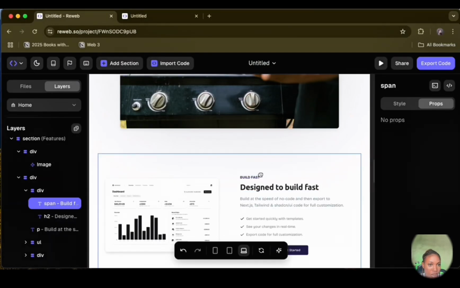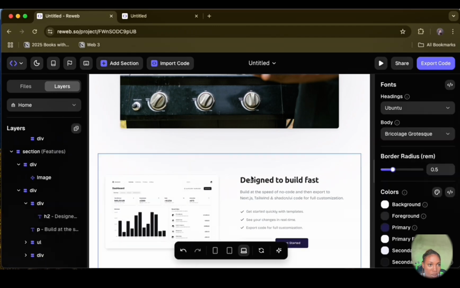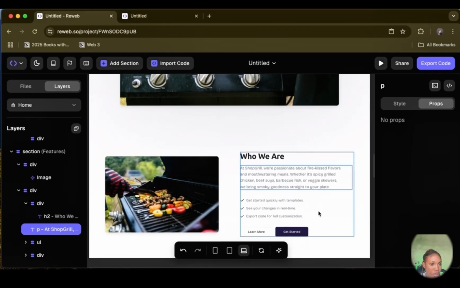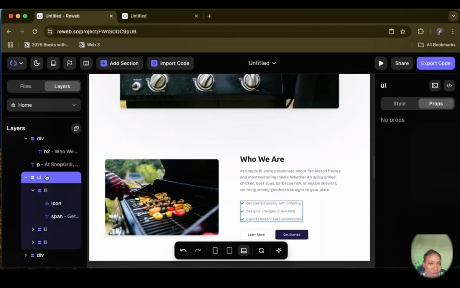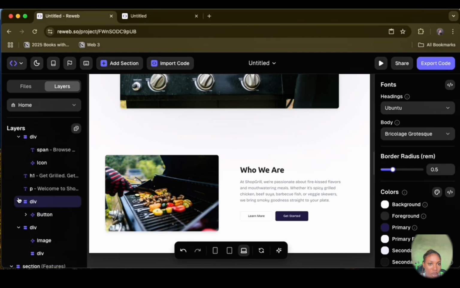I'm going to delete this build fast span. We don't need it here. Let's delete that. And let's do this about us. Let this section just talk about who we are. All right, so we have a Shop Grill. Get started quickly by maybe ordering, or maybe we might just want to delete this entire list. Let's see how things look. Okay, and let's delete this learn more and replace it with our button.